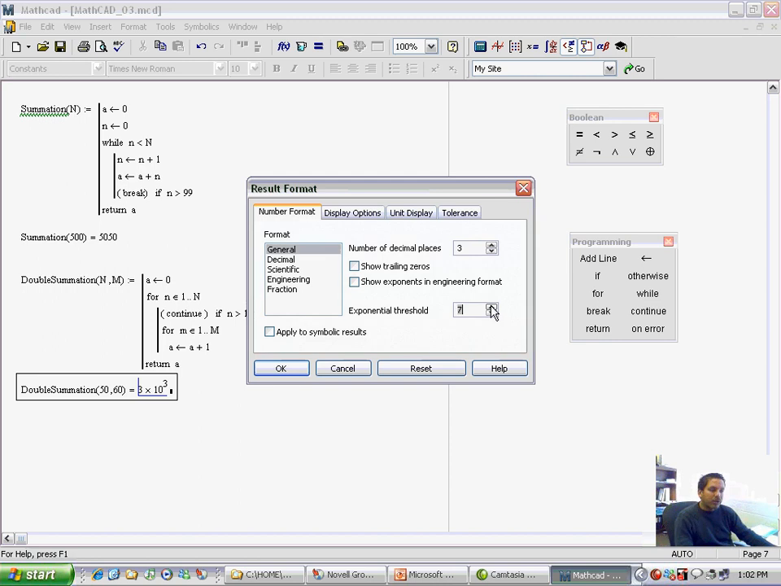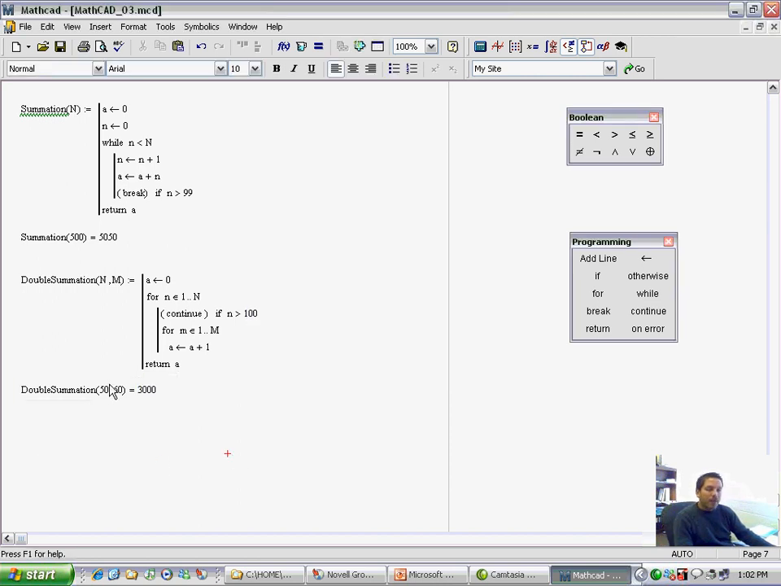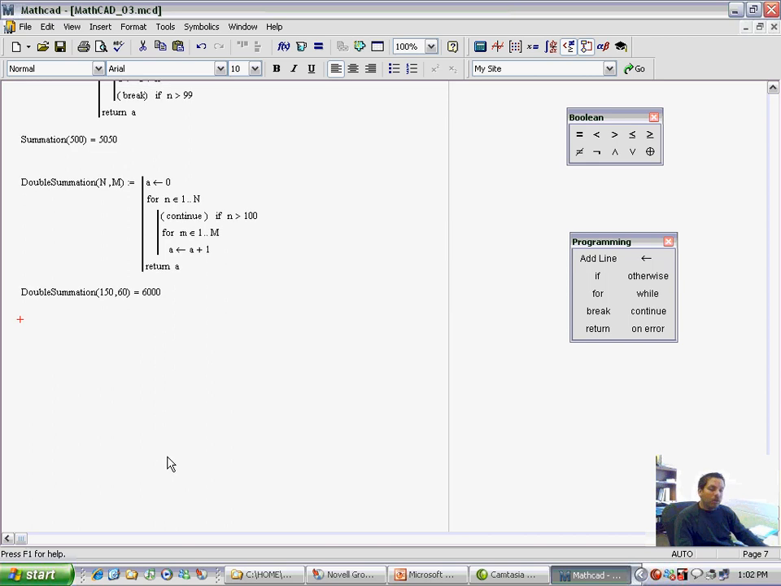Increase the exponential threshold. 3,000. 80 times 60, 4,800. 100 times 60, 6,000. But if I make this number 120, I still get 6,000. If I make it 150, I still get 6,000, because it stops at n equal to 100 because of that continue statement. It blocks the execution of that loop if n is greater than 100. Okay? So it's very similar to the break statement. You can actually do with one what you can do with the other by programming it a little bit differently.